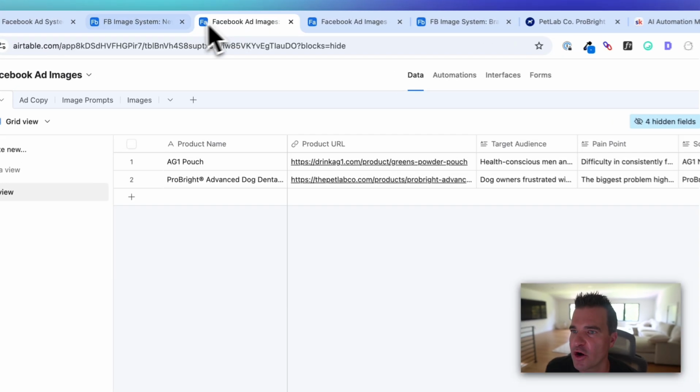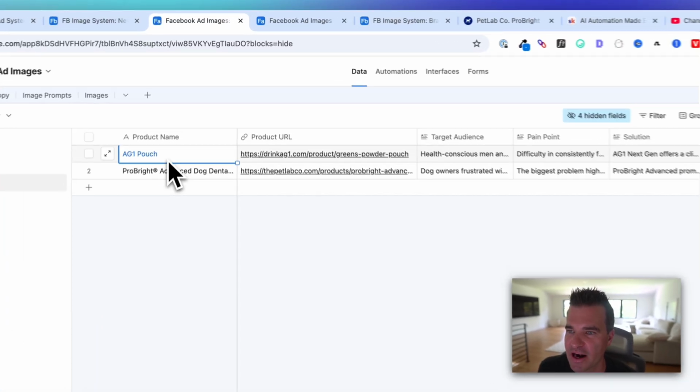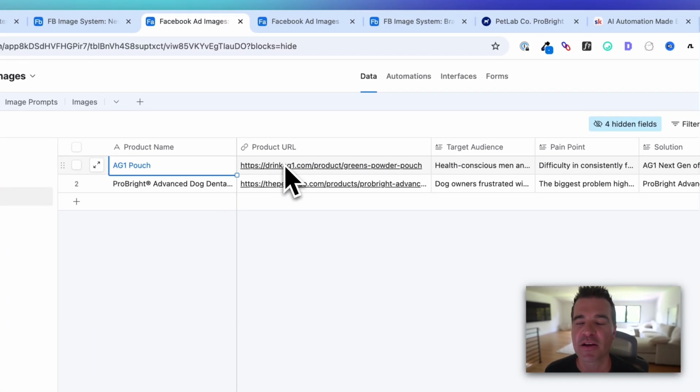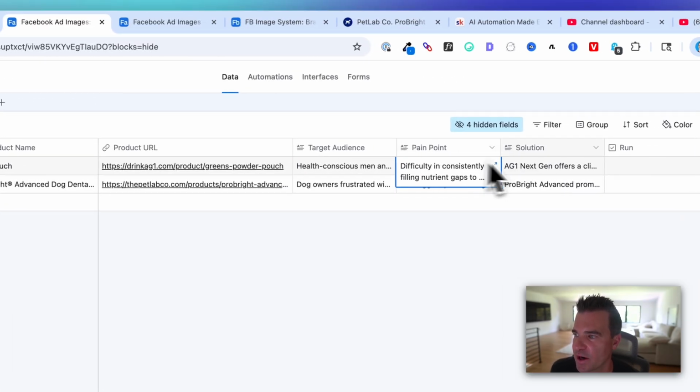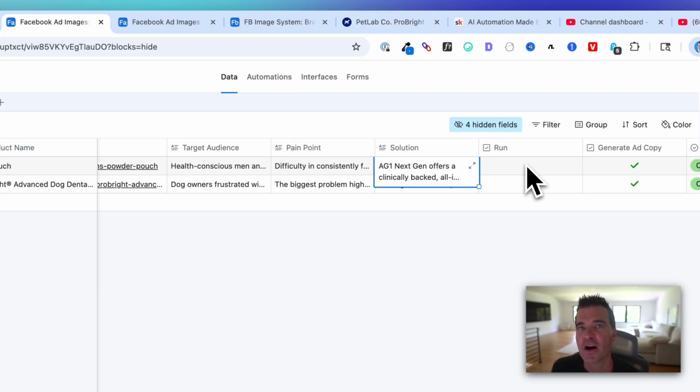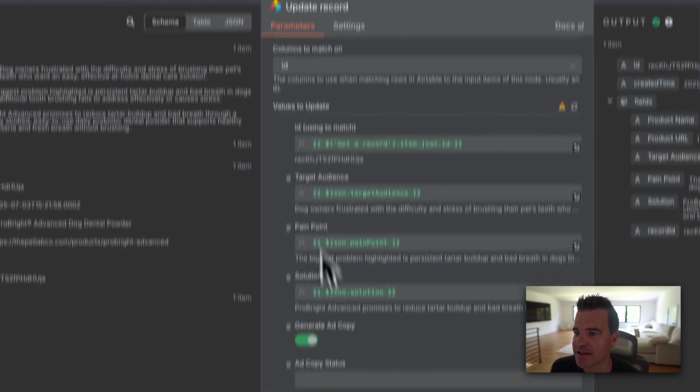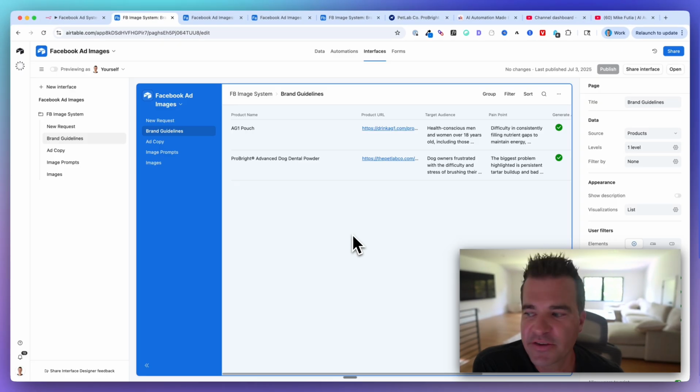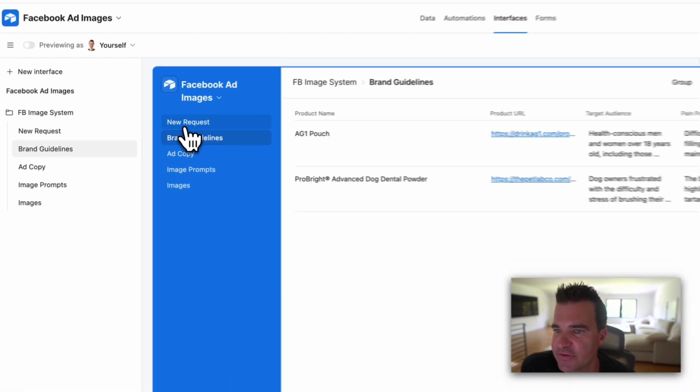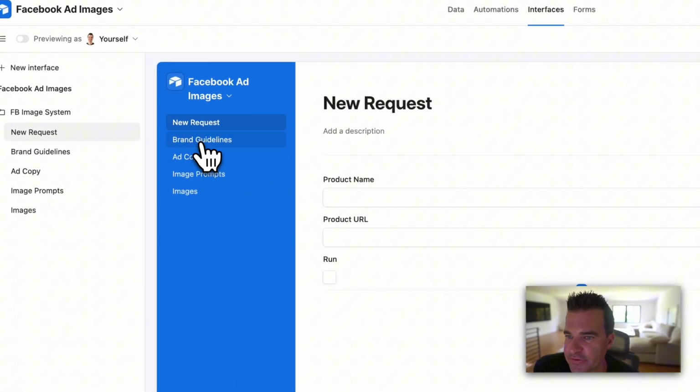So now when we go back into Airtable, again, the product name and the product URL are coming from when the user submits the form. And now the audience, the pain point, and the solution are coming from n8n in this update record node. All right, so that's the first part of n8n, and that is the first part of our Airtable interface.